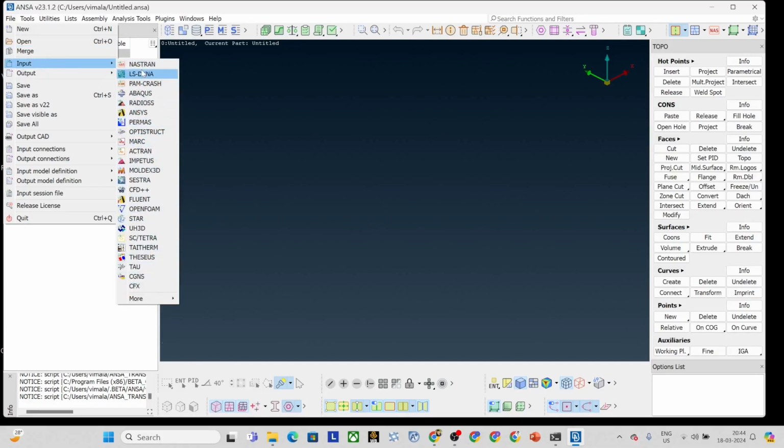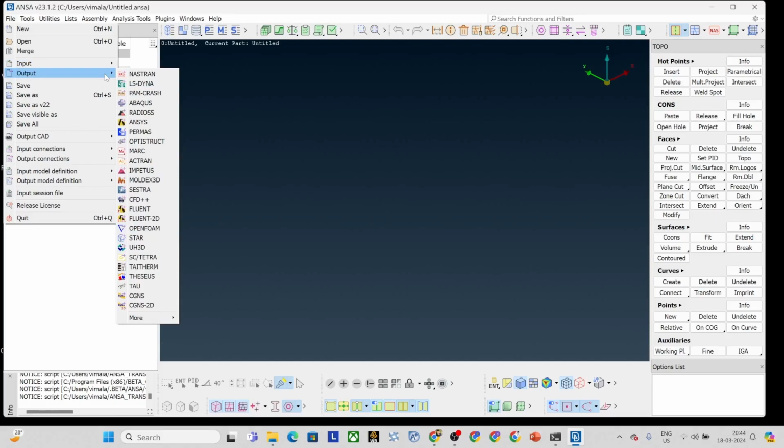All these are mostly the solvers, because we know that ANSA is a preprocessor where we do the work up to the meshing. Once the meshing work is done, we need to connect with some type of solver in order to solve the model which we have meshed. Then comes Output, where again the output needs to be written for the solvers which you have.